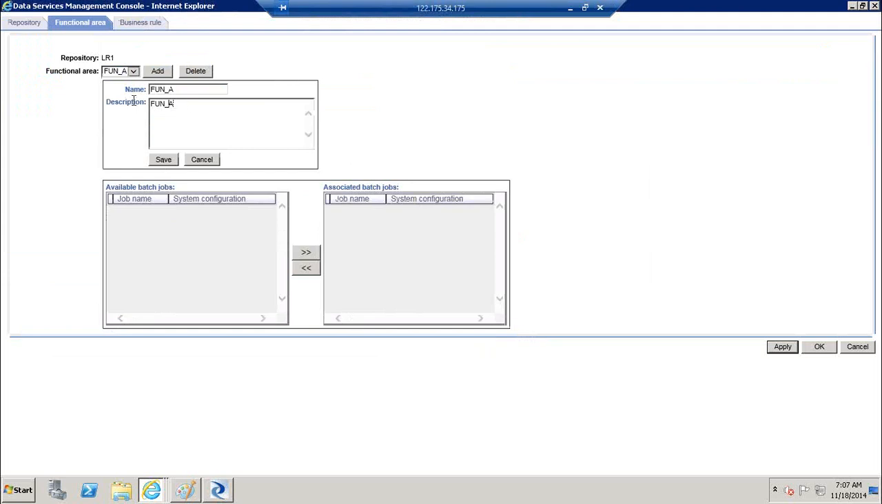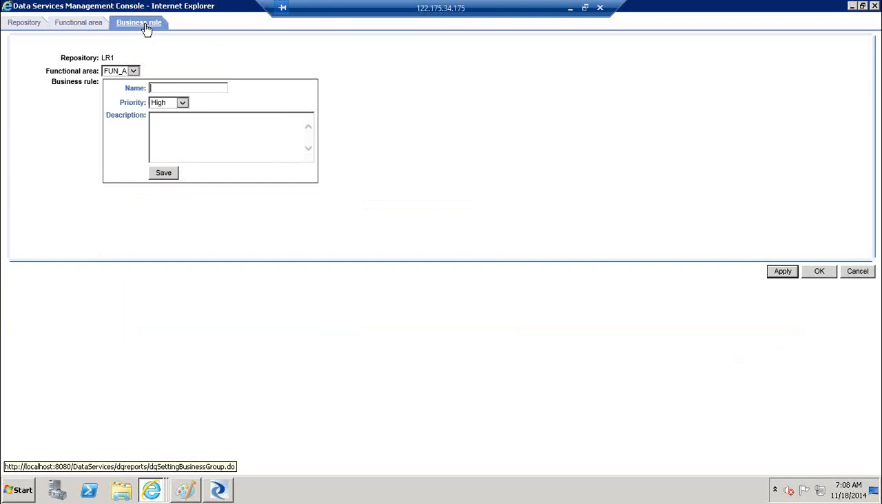create the functional area, the validation rules that we have applied on our data at the local repository level, those jobs will be displayed. Select your job and add it to the associated batch jobs, then just click on apply and OK, and then go to the business rules tab.